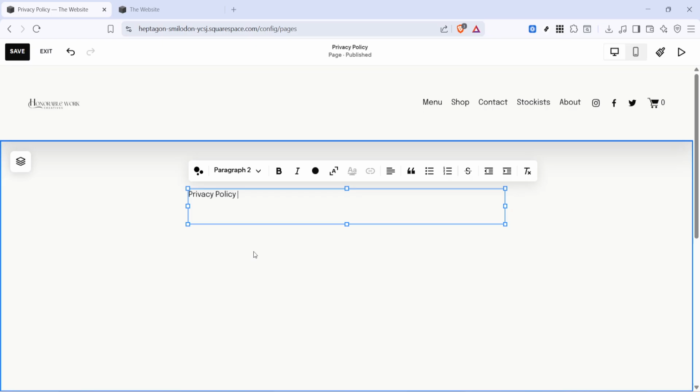And that's it. You've now created a privacy policy page on Squarespace and added the text to it. From here, you can review the page visually and make sure everything looks clear and professional before moving on.